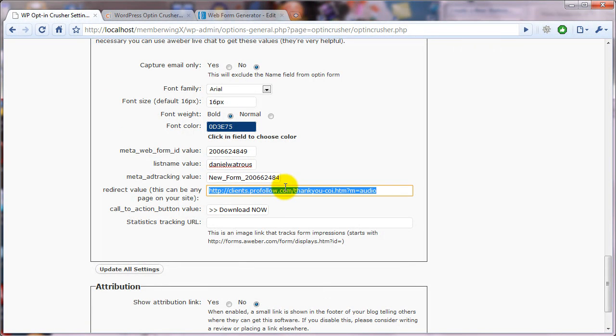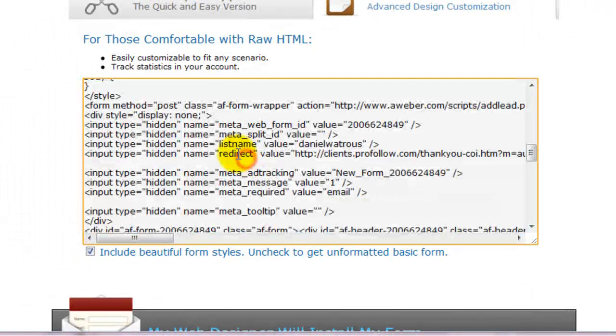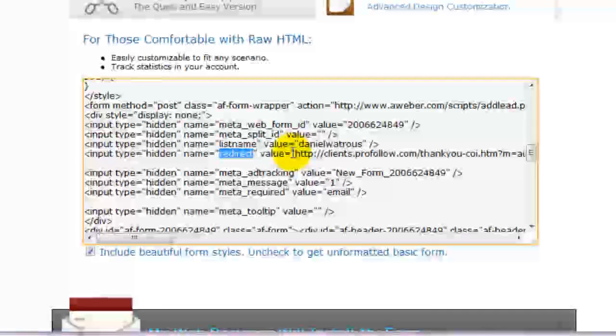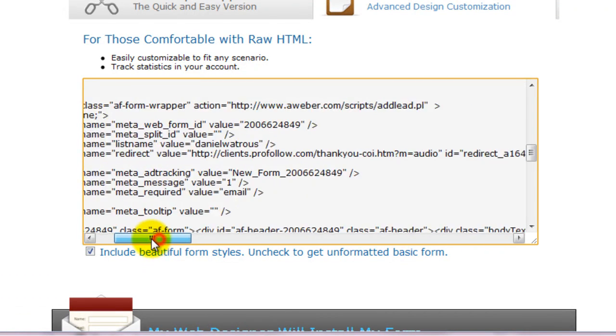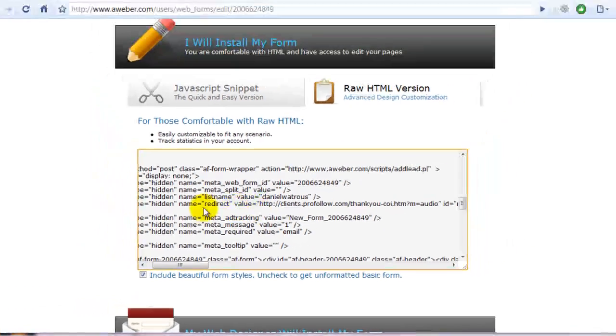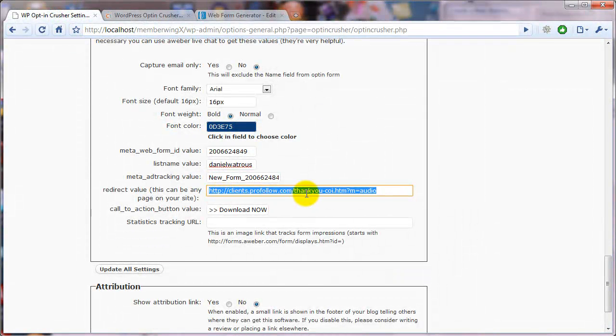Bring that back over here, paste that in, and then the redirect value is this right here. It says redirect, and again, you'll have to scroll over a little bit, and everything from here to the end of the quotes is what you'll have to copy. Depending on your account, this will most likely say something like www.aweber.com. So again, you just copy whatever happens to be in the value field, in between the quotes after you see value equals for redirect, come back and paste that in here.